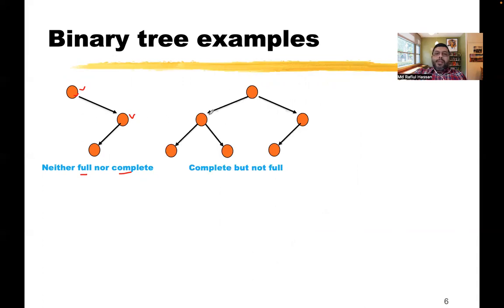Now if you look at this example, this is complete but not full. Why? Because according to the definition of the full binary tree, none of the nodes have one child. You can see the last node has got only one child. So it is a complete tree, because if you look from left to right, each of the nodes has 2 children except the last one.